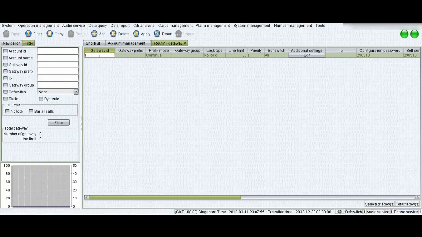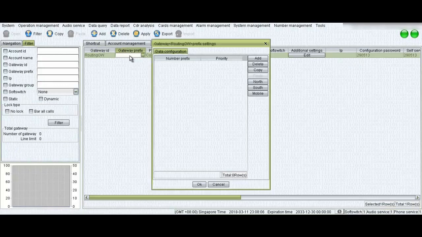Add, I will give it a name, routing gateway. I will add the prefix. I'll click here, add, and I will enter the prefix which I have already entered in rates. So this has to be matched. Whatever rates you have in your rates group, those prefix must be matched on this section. For example, I will enter 44.